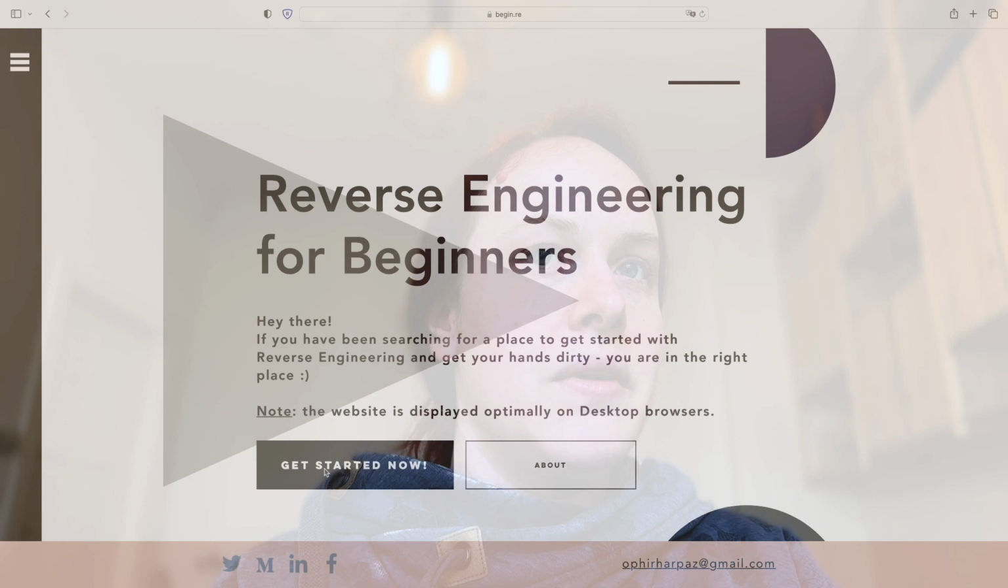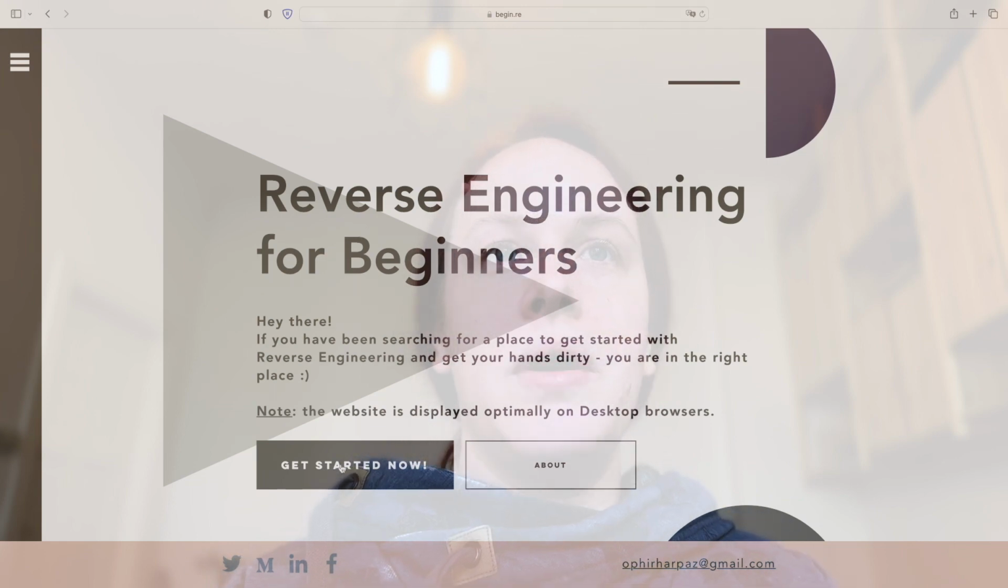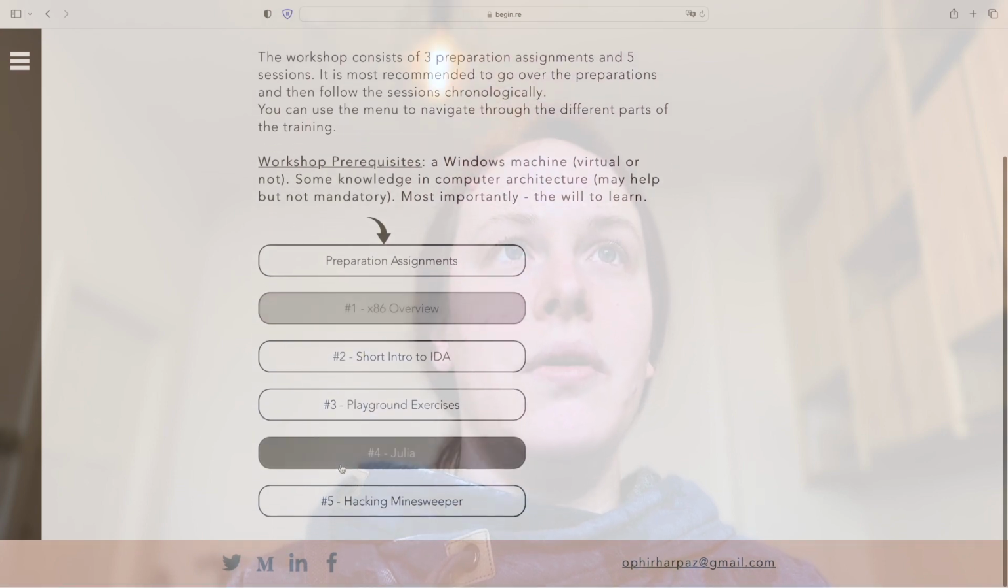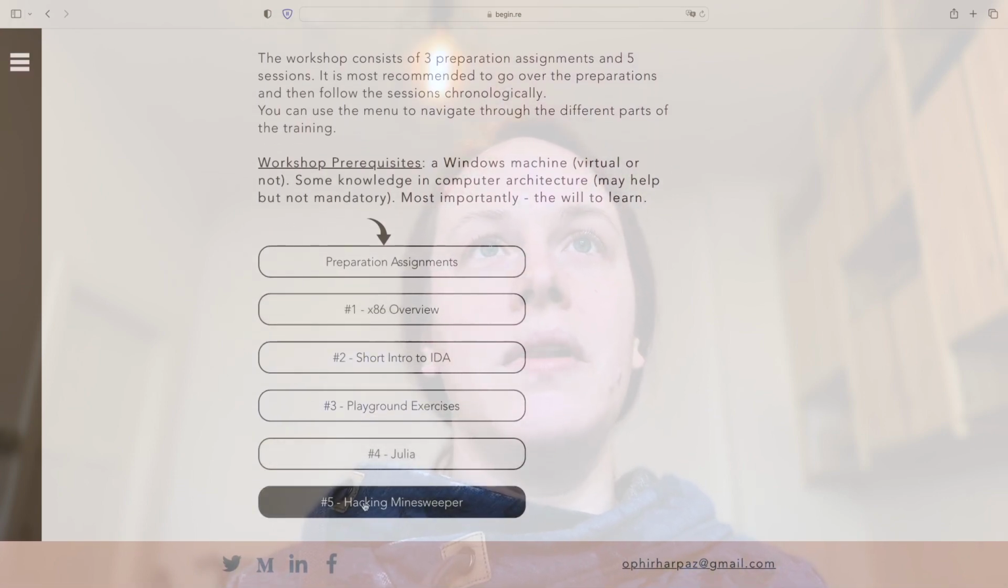So if you're using Windows right now, there's no need to buy any special hardware for getting started with reverse engineering. You just follow her instructions, and in the end you will even do something very practical where you hack Minesweeper on Windows. So you will have hands-on exercises that are super helpful with getting started with Windows reverse engineering.